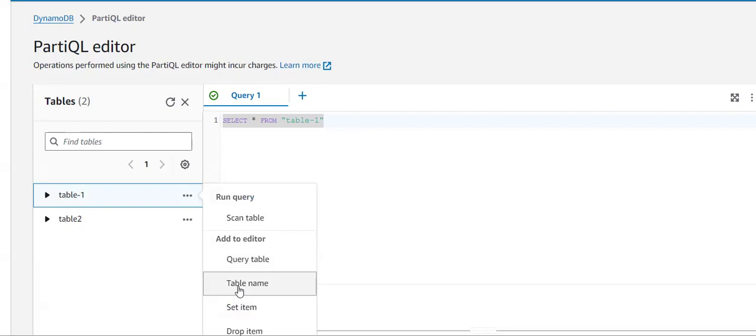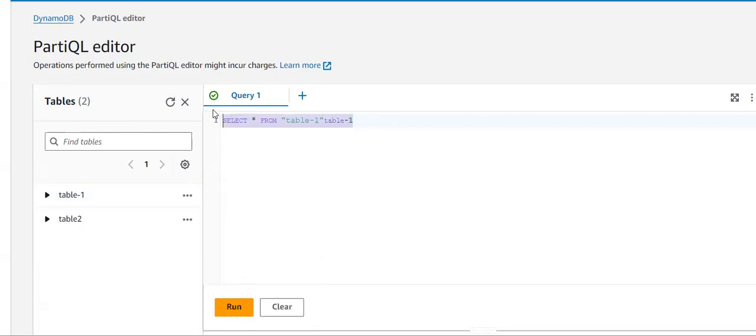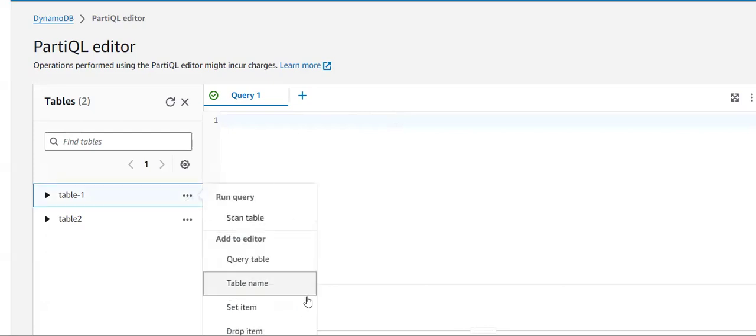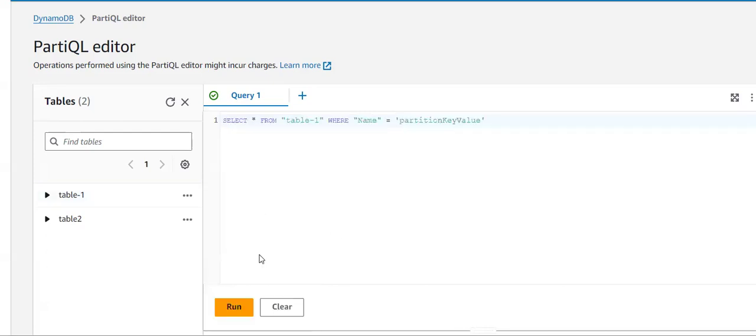You can get the table name by using this option. You can see table one. So like that, you have some SQL queries which will come from here by just clicking here. Now let's explore some more options in it.